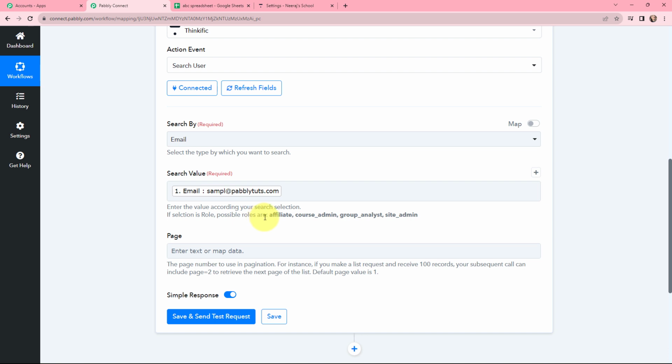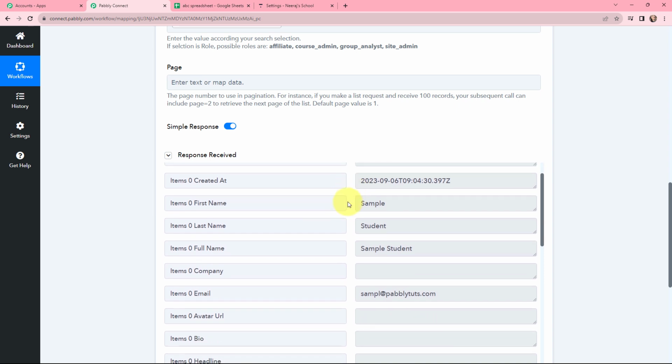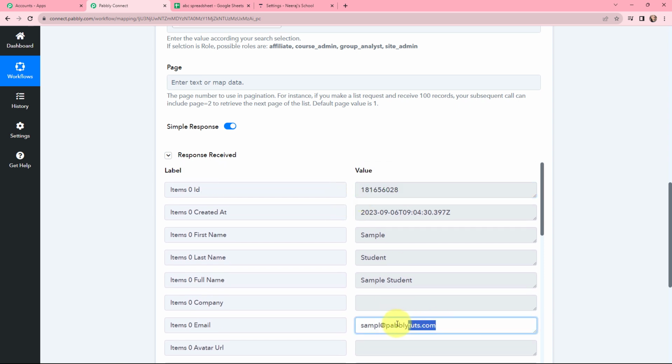Because whatever details you map in this field will be replaced automatically when the automation works in real time. Over here, I'm leaving this page empty, and you can read that the default page value is 1. I am keeping it blank as of now, and I'm going to click on save and send test request to see whether this user already exists or not. So here you can see that we have received the ID and the email ID. That means this user is an existing user in Thinkific.